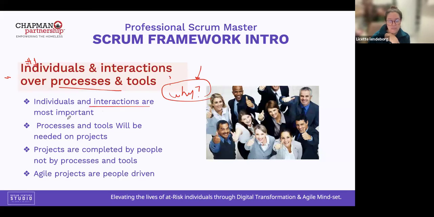Okay, let me explain. They said, and I agree with the creators of the Agile Manifesto, that individuals and interactions are the most important thing in Scrum. Why? Because the projects, the ideas, the strategies, the business are created by individuals. So the processes and tools never create anything. They are just supporting the operations.